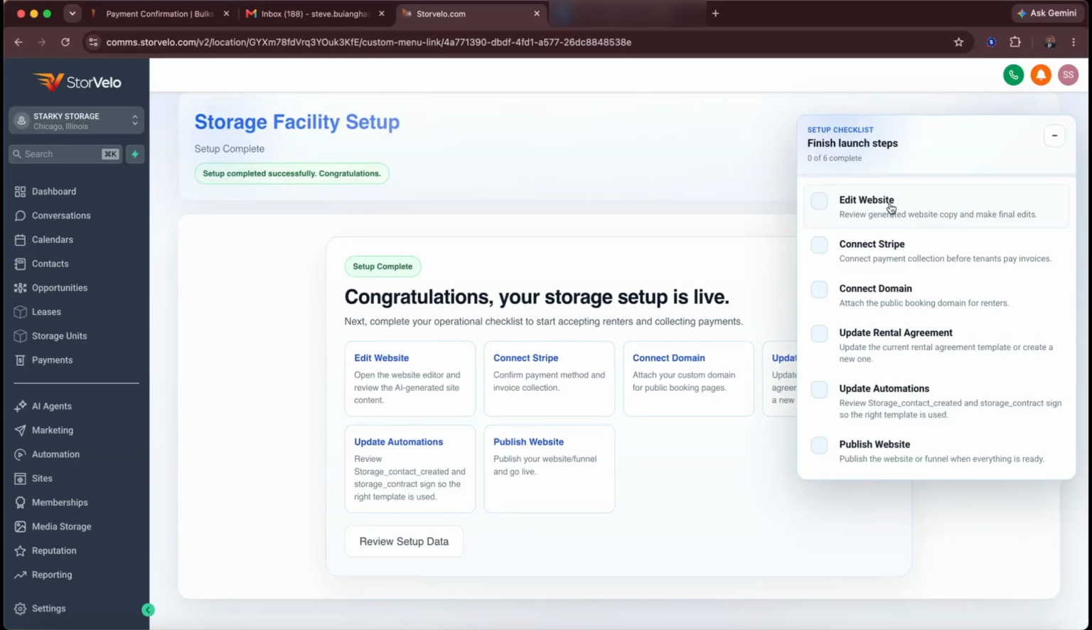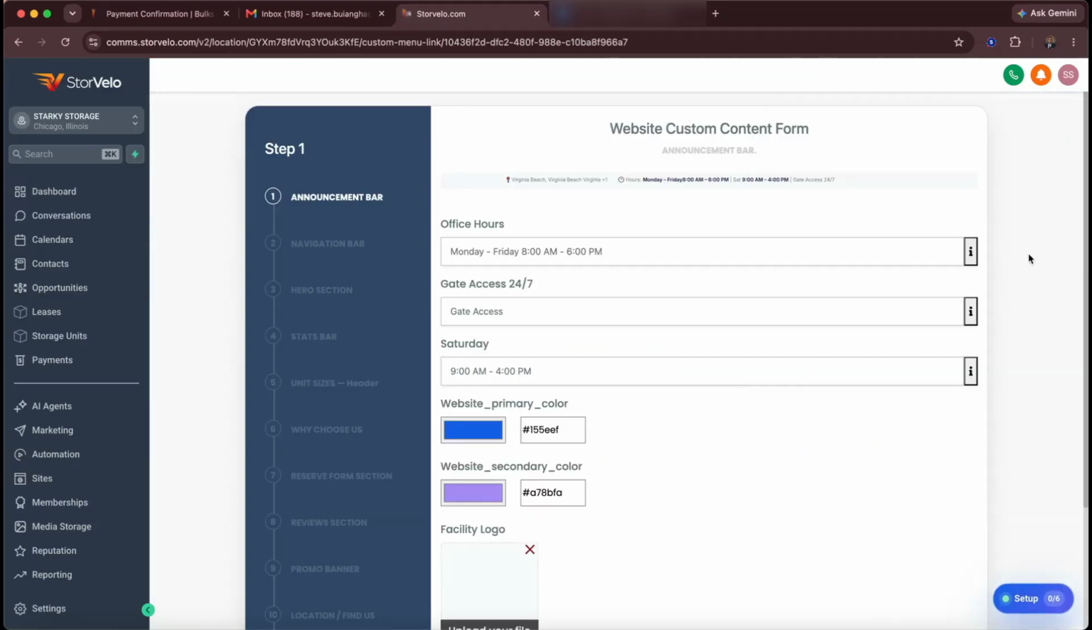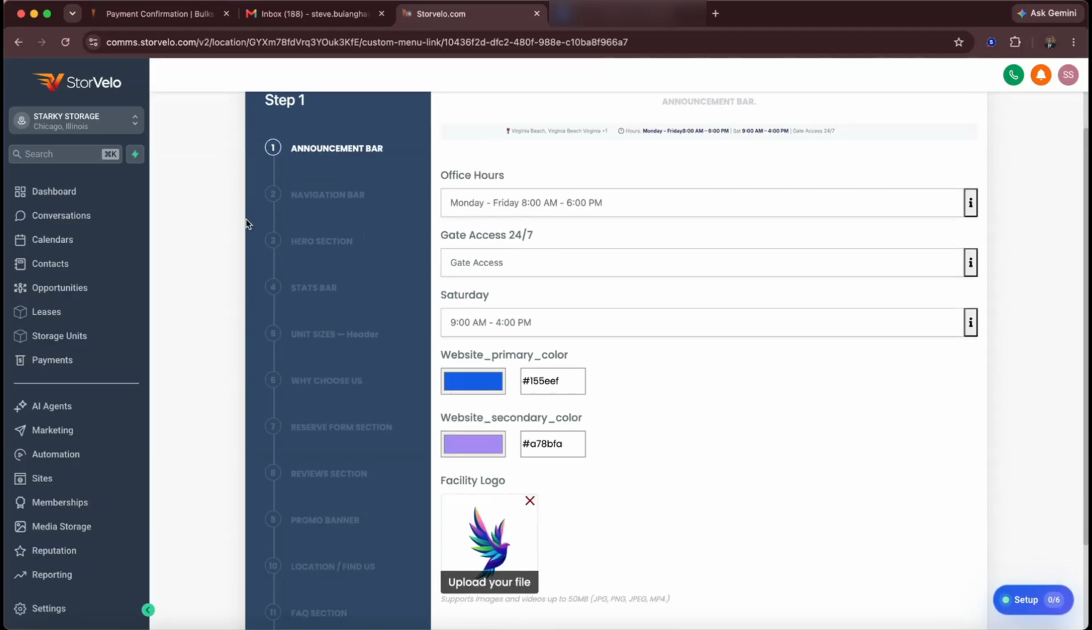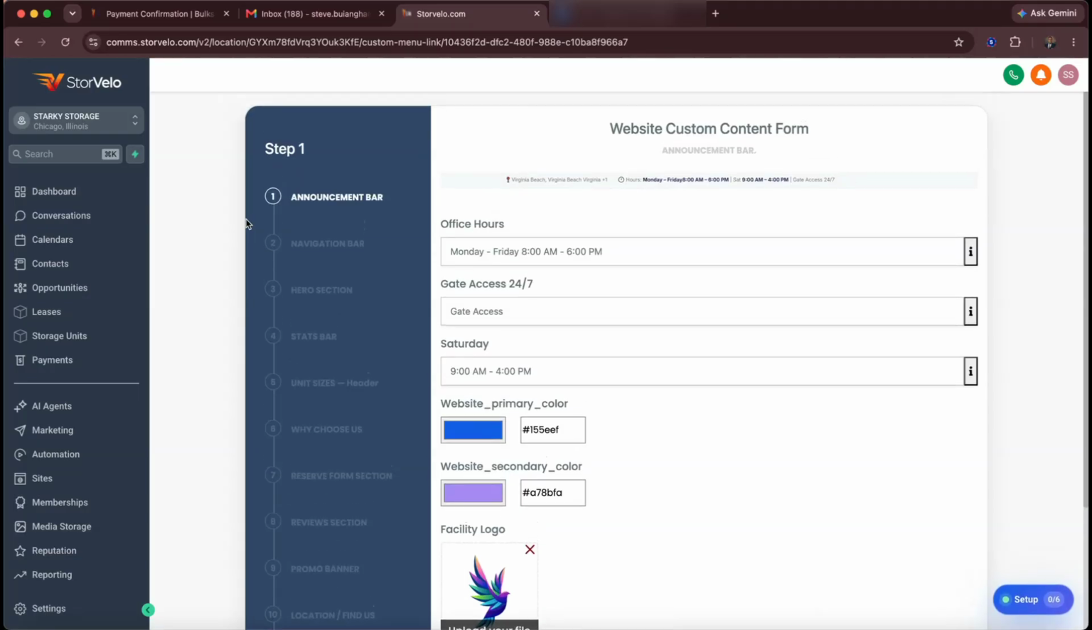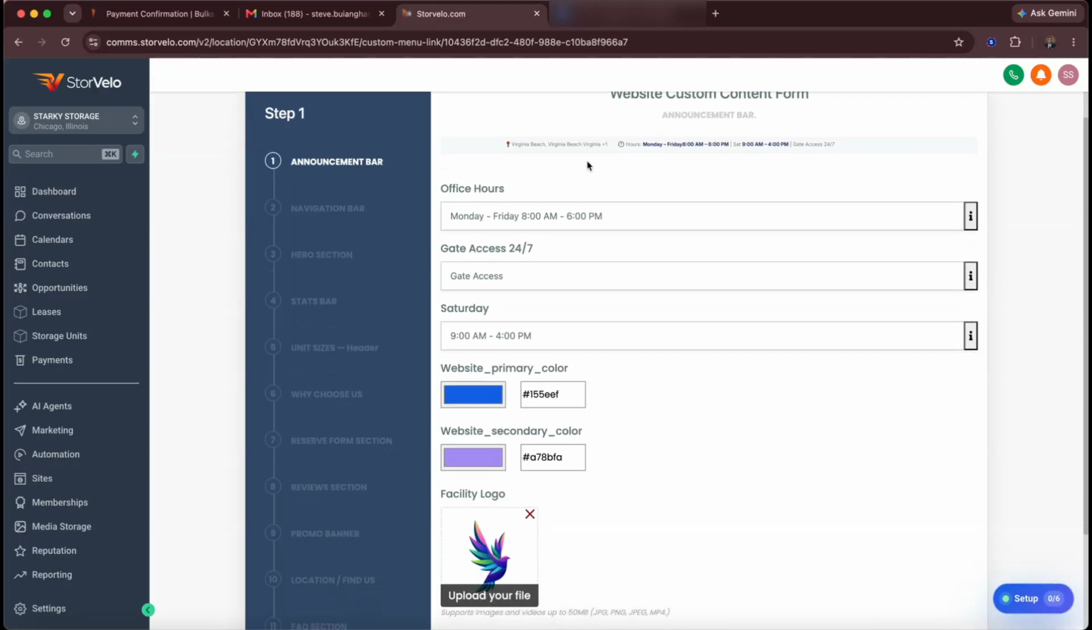To edit your website, you have to come right over here and click on edit website. Once you click on that, it's going to take you over to this page, which has different sections of your website that you can edit. Remember the first part where we put in your business name and about your business. In the background, we had your business information generated on your website automatically for you. So you can come over here and edit a couple of things.